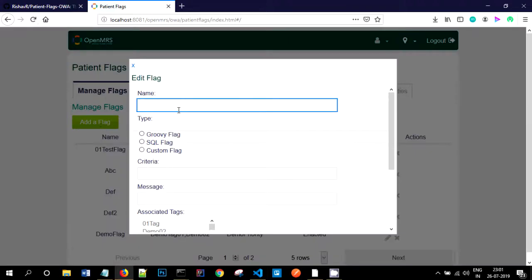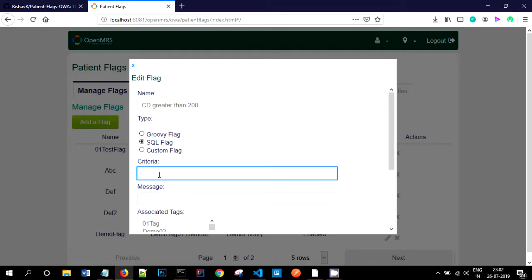So we'll just create a quick flag. And what we want to do is name our flag, suppose CD greater than 200, and it's an SQL flag. And so this is the type. The type associated essentially decides what sort of logic by which we filter out the patients. So it can be a Groovy logic, an SQL logic, or a custom logic. In this case, we want that to be a SQL logic.